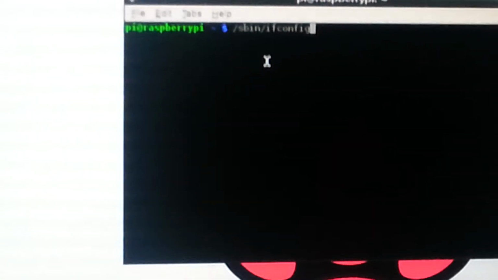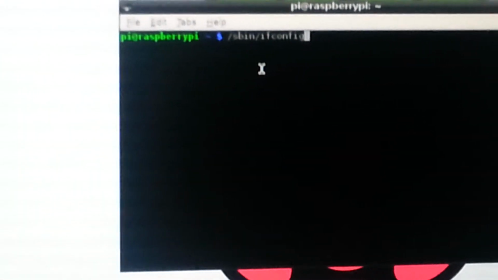So what we're going to do is type /sbin/, that's sbin, slash, and then we're going to put ifconfig. So it should look like this: /sbin/ifconfig, and hit enter.